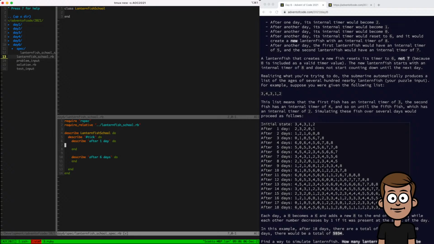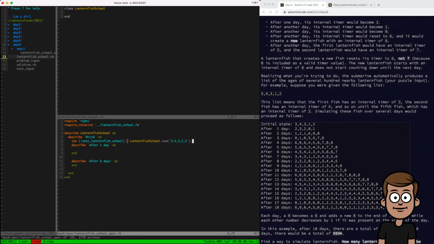I don't necessarily need to do all the days up front, but I think I can do something like this. Let's say test lanternfish school, and make that lanternfish school.new. I guess I'm not using the test input, but 3, 4, 3, 1, 2. It's going to take a string and create a number of fish.